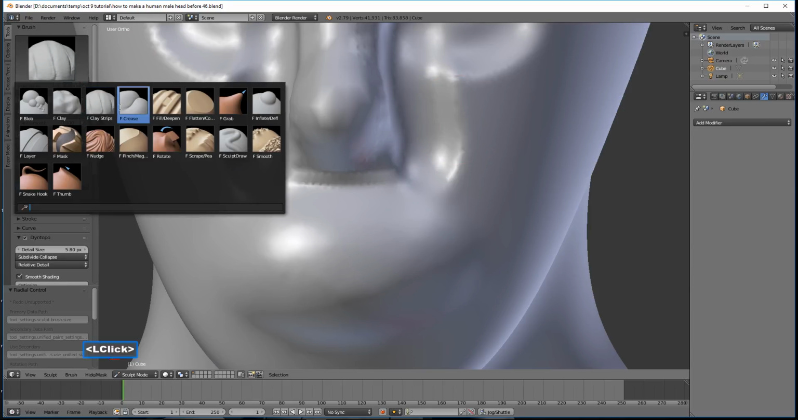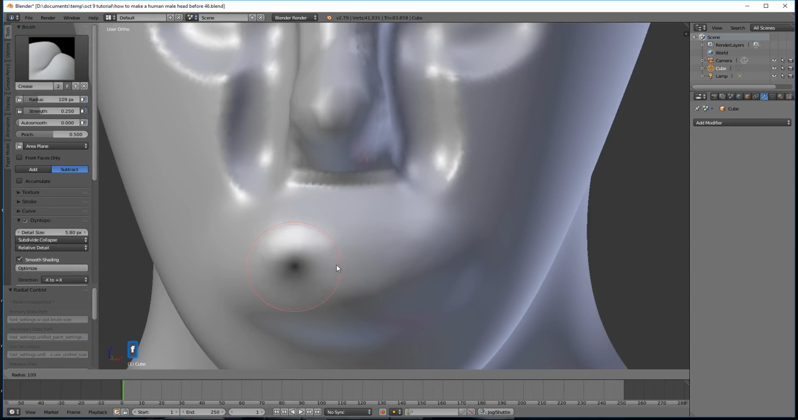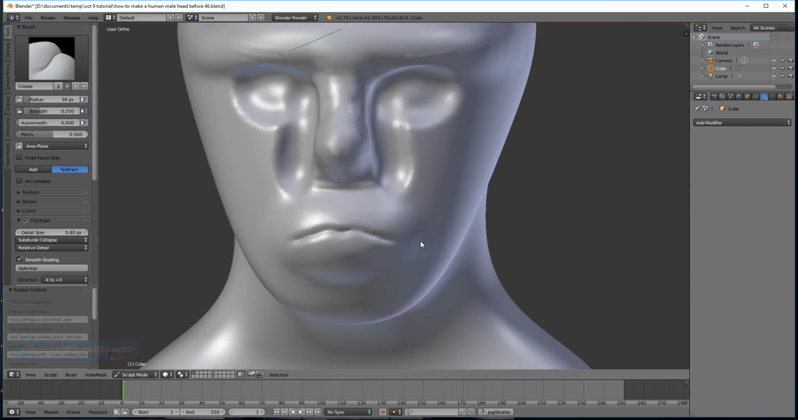Okay, so now I'm going to click here, go back to the crease brush. I'm going to press F to decrease the size for the crease brush, and now I'm going to draw that mouth again, and hopefully you can see that the area is more defined. And I'm not talking about the line, I'm talking about the area around the line. So by doing that, we drew a basic mouth right here.